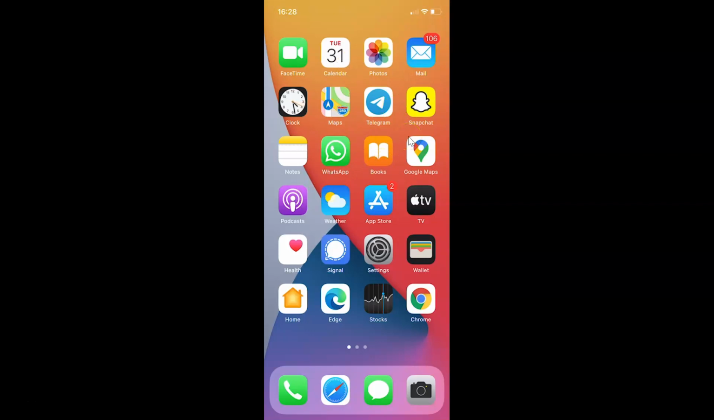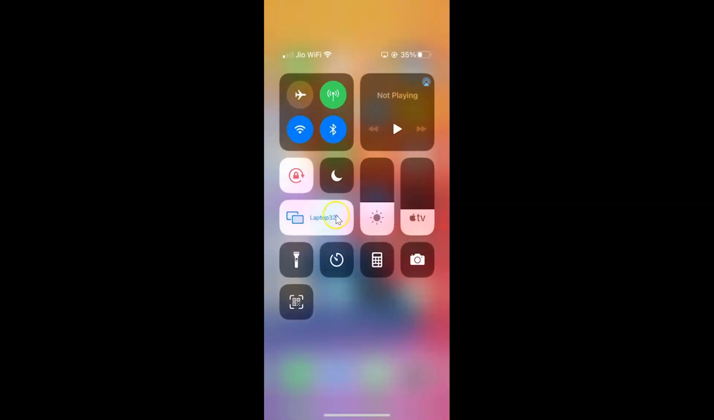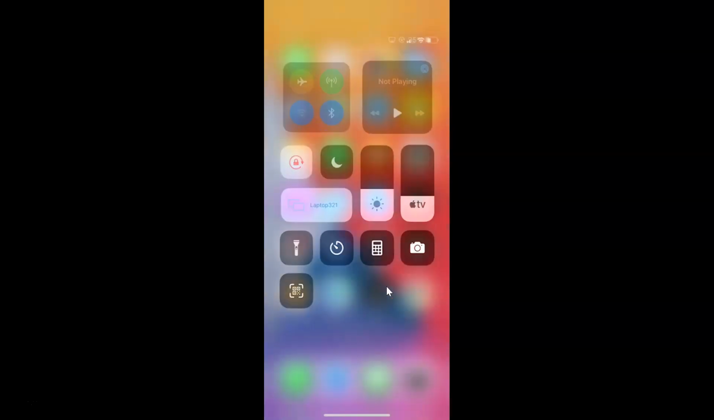So if I open my control center, you can see it's opened, and you can see guys I don't have any low power mode added in this. So let's add that. Let me close this.